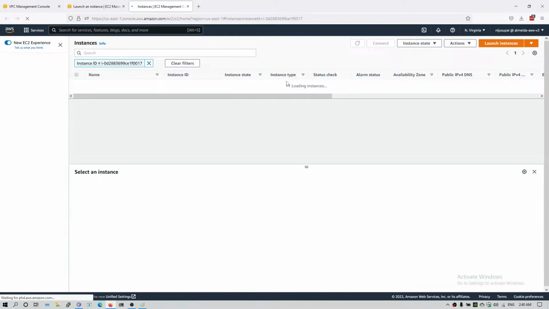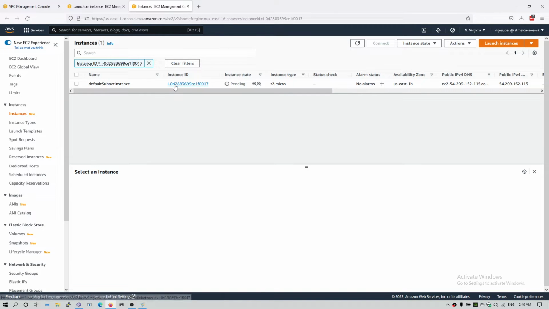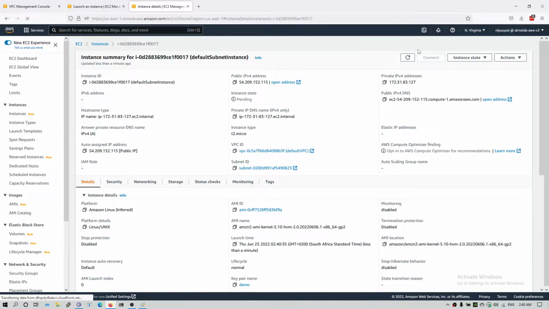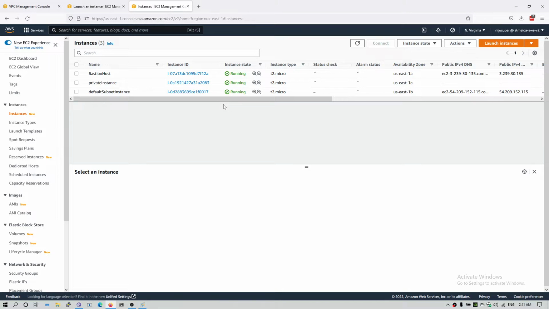While I wait for this to become active, it is still pending, so I'm going to wait a little bit. As you can see, the instance was launched on the default subnet because I didn't change the settings while I was creating it. So it got the private address from the default subnet. It is still pending, so I'm going to wait a little bit.